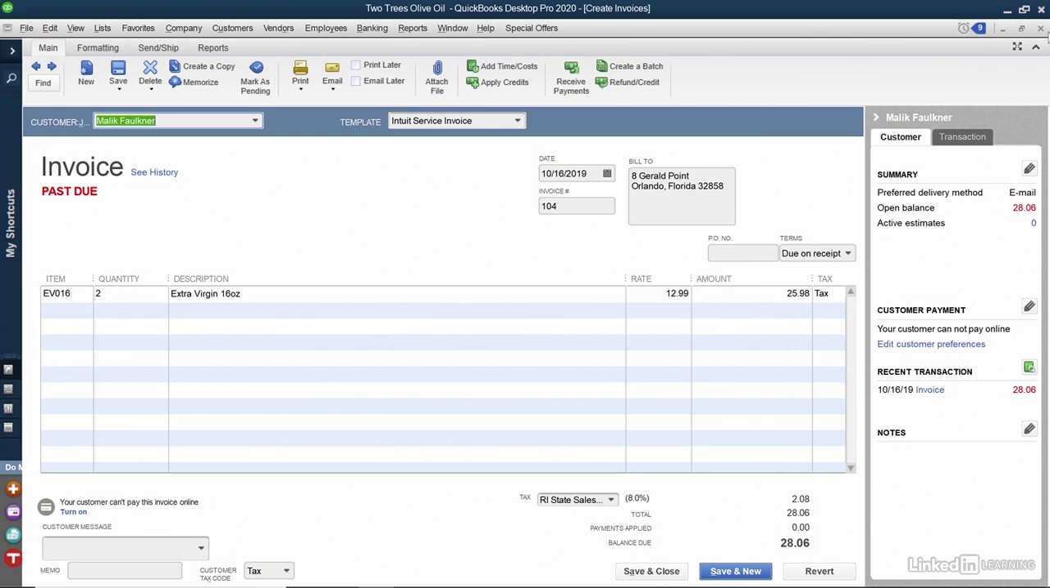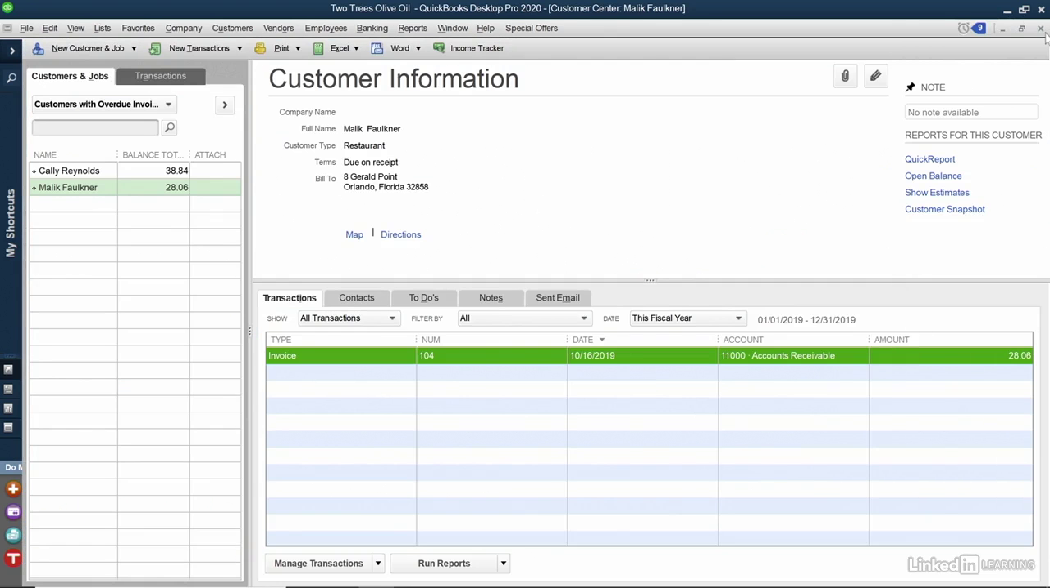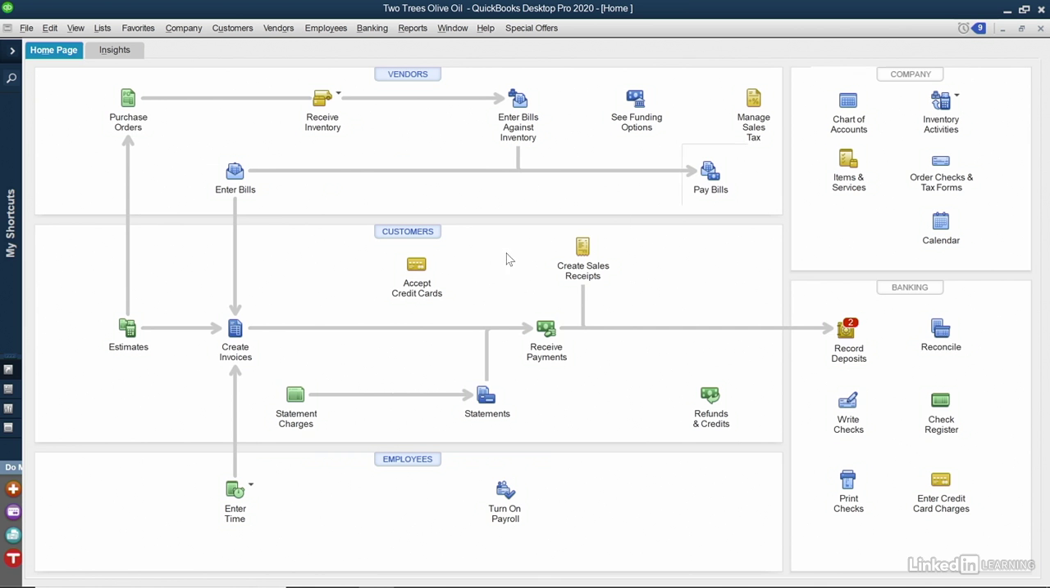I'll close out of this, and then I'll close out of the Customer Center to get back to the home screen. And that is how you can stay on top of which of your customers still owes you money.